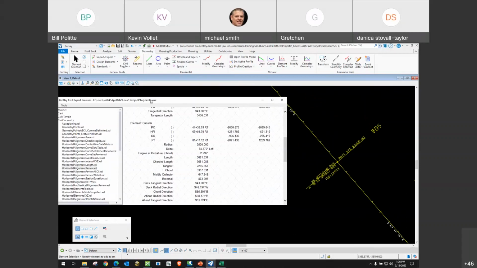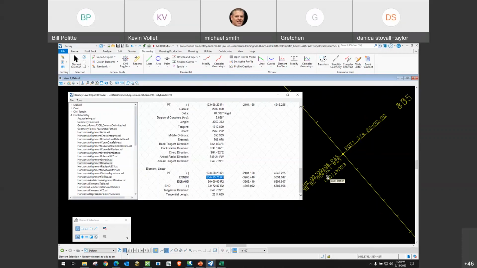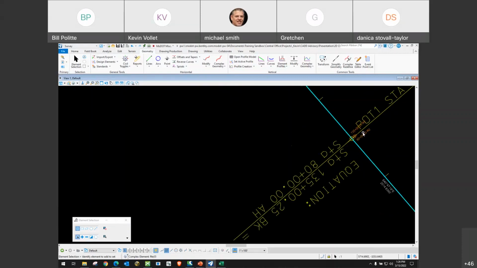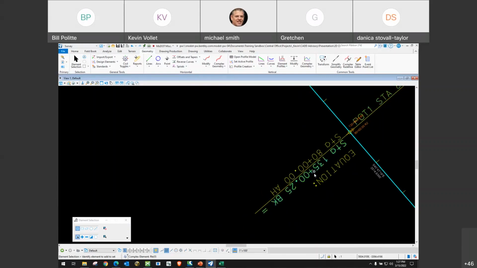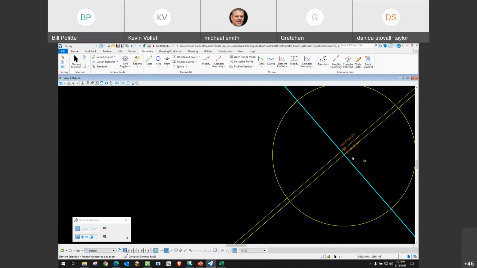In the report, that station equation has a back station of 134.99, and the back station was supposed to be 135 plus 25. So that station equation is not moving for whatever reason. If I click on the alignment itself, you can actually see that it says the station equation is supposed to be at 135.25, which does match what comes out of SS10, but it's not lining up at the same location.